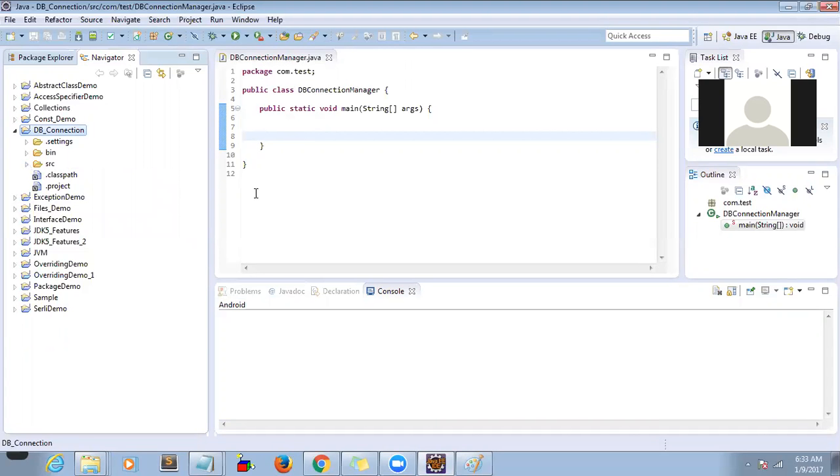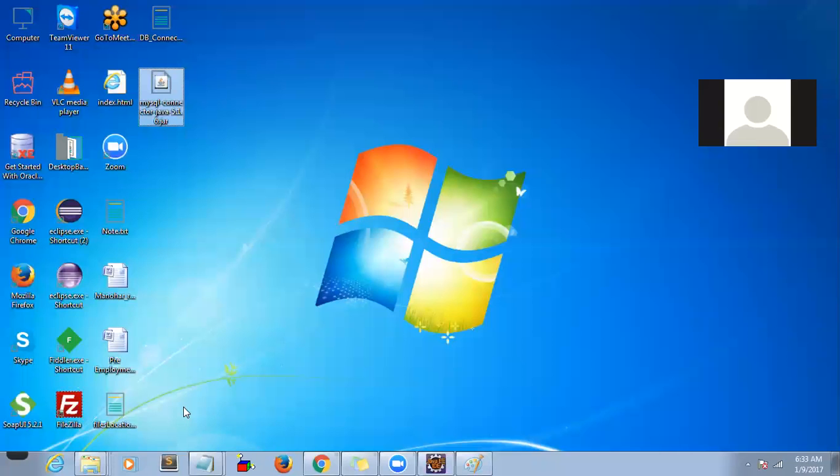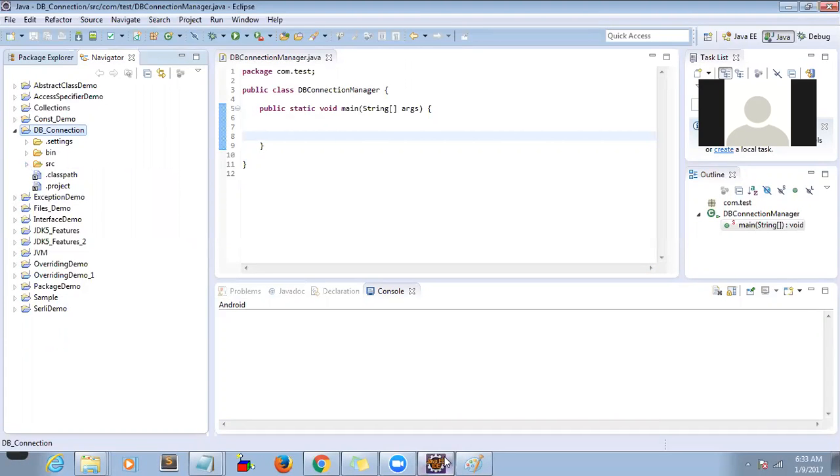In that way, you have to download the dependency jar and add it as part of your project. So this is one way to get this jar. And the second way, I think we know Maven, right?